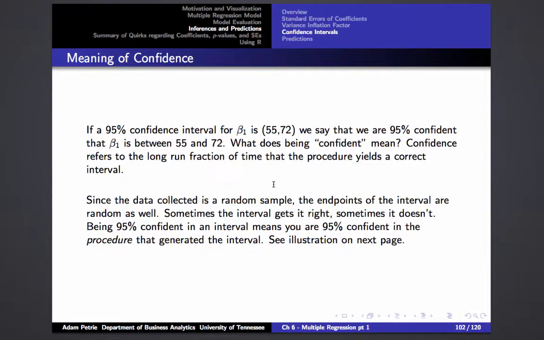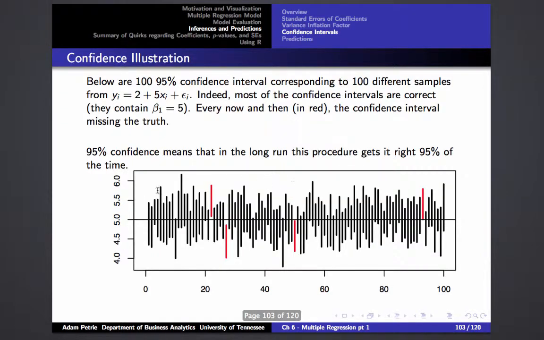And so just remember, confidence is talking about the probability that our procedure actually gets it right. So with a new random sample, the data points are different. The confidence intervals we would construct are different as well. Some confidence intervals we make get it right. Some confidence intervals get it wrong. The meaning of confidence refers to the long run fraction of time that our confidence intervals actually do get it right. So here the truth is that beta is equal to 5 in this case. Here are the confidence intervals for 100 different random samples. And we see that most of them get it right because the interval contains 5. But the ones that don't, in red, get it wrong. In the long run, 95% of the intervals get it right for a 95% confidence interval.